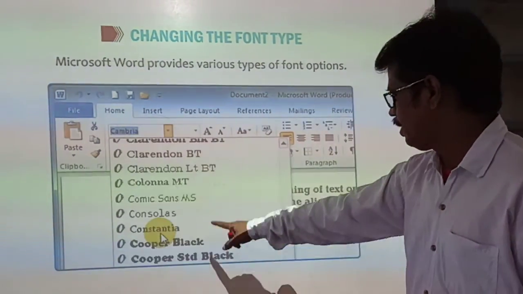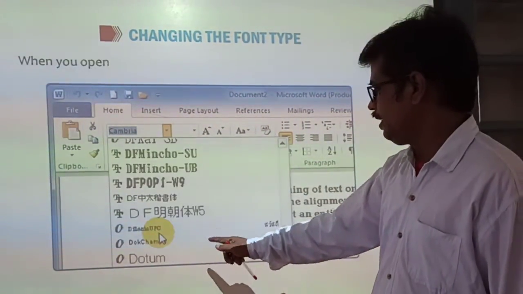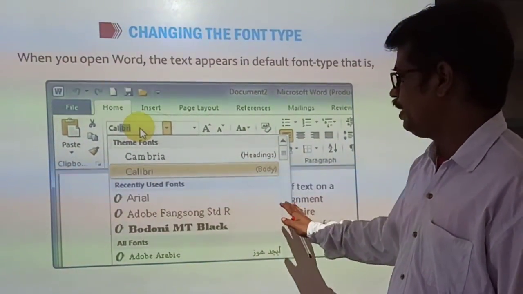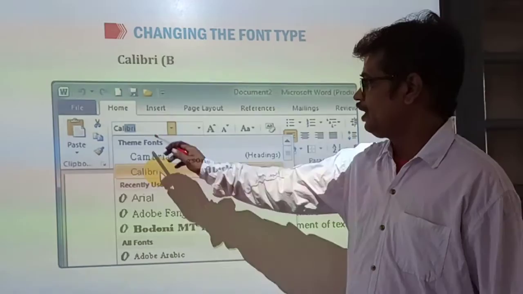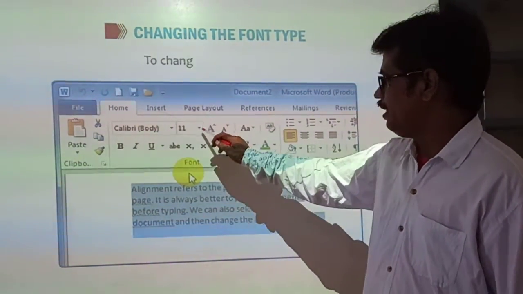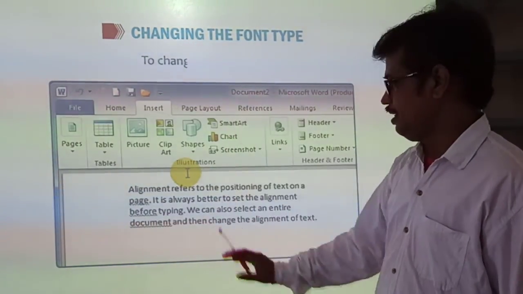These all are for different types of fonts. As you click, your font will be changing. You can see the preview over here. Whatever you want, you can click on that. By default, Calibri will be there. And this is for size. Select the text, click, a drop down list will come, and select the size.